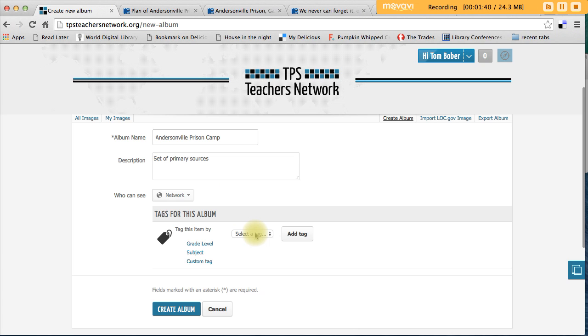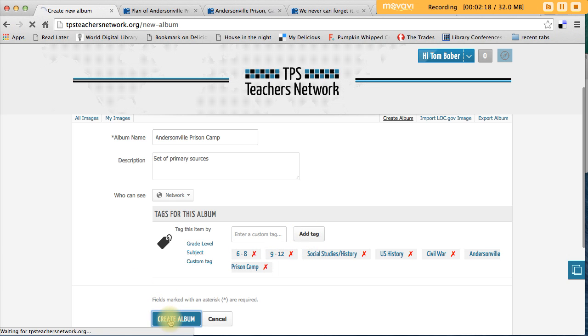And since others can see it, I'm also going to tag it so that they have a way to find it. And this album is appropriate, I would say, actually not for 3-5, for middle school and high school. Subject area, social studies history. And for my custom tags, I'll do U.S. history, Civil War, Andersonville prison camp, and create my album.